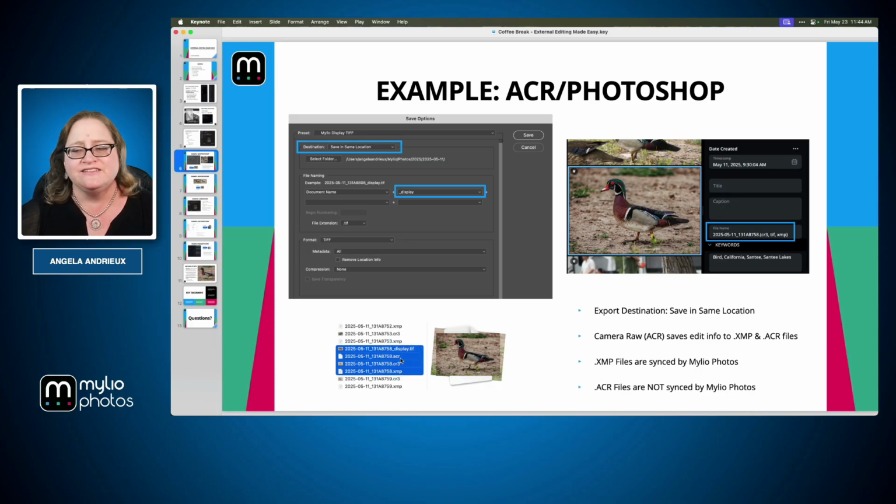So one of the things to note is that XMP files are synced by Mylio Photos. A lot of the edits you do in ACR are saved to the XMP, but anything related to AI is saved in these ACR files. XMP files can be synced by Mylio Photos. ACR files cannot. And we'll talk a little bit more about what to do about these files in a few minutes, but it's worth noting that your edits are saved in the XMP and the ACR files.